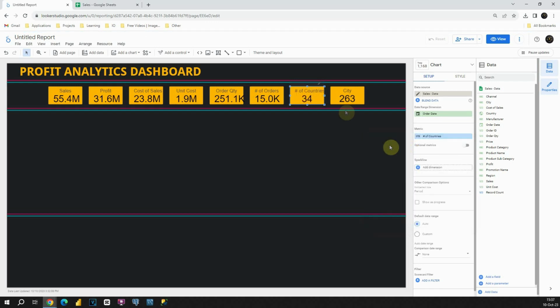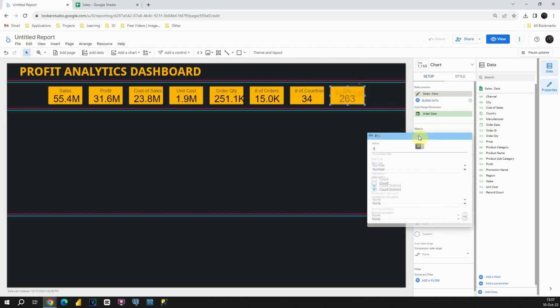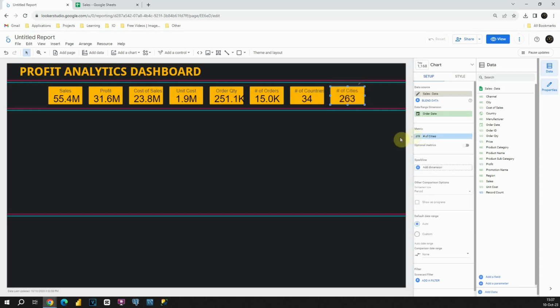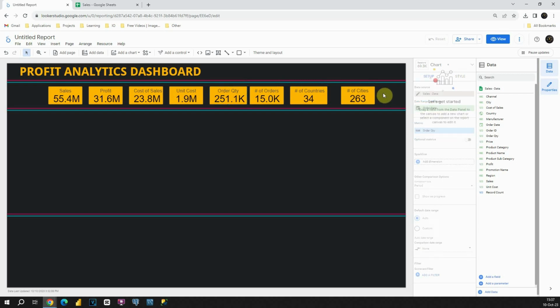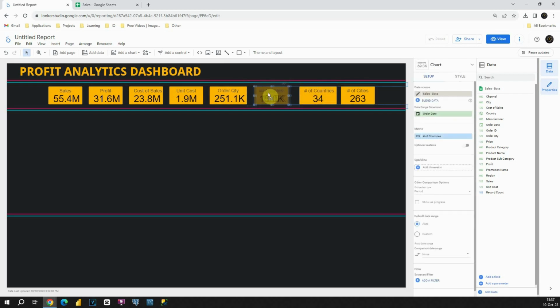Number of countries. And this one will be number of cities. Number of cities, that's excellent. And now as you can see, I will need to resize some of them. Let's first resize this one. This is better. And I'm gonna need to resize this one. Okay, that's much better. Now let's just do something like this. Let me check. Okay, perfect.